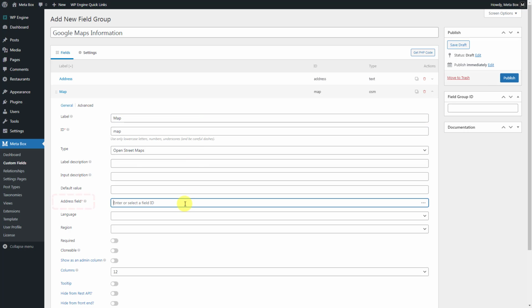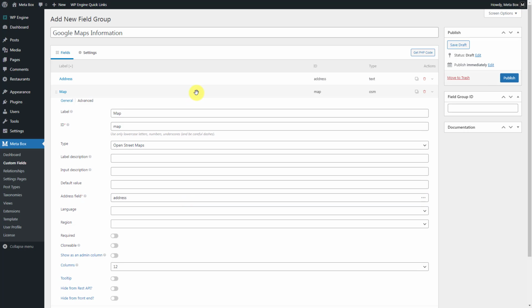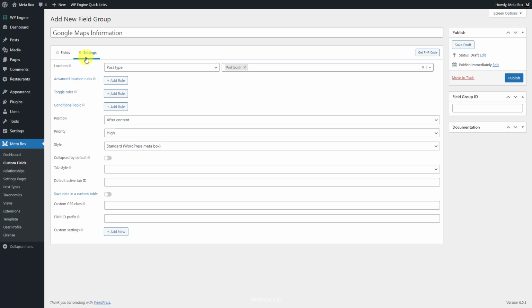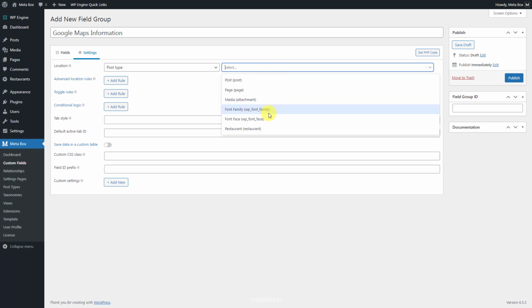Remember to add the ID of the address field to connect this map to it. It's compulsory for both using the OpenStreetMaps field or using the Google Maps field. If you forgot it, the map cannot work. After you've done with these two custom fields, move to the Settings tab, set location as post type, and choose the post type as the listing you want to apply these fields to.